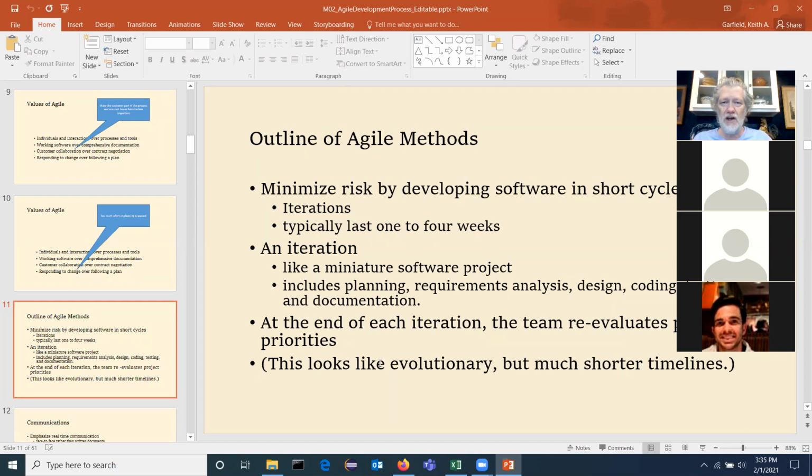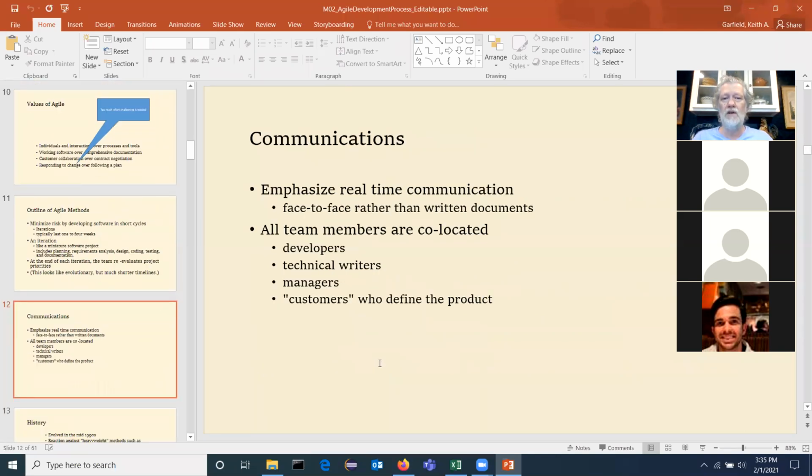Each iteration is a little project. You have working software at the end, and I'll go through the details of this, but you start out with a planning meeting, and then you go through the actual work, and then you have a post meeting, a reflection and introspection to talk about what you did and how you can do the next part differently or better. We emphasize real-time communication.